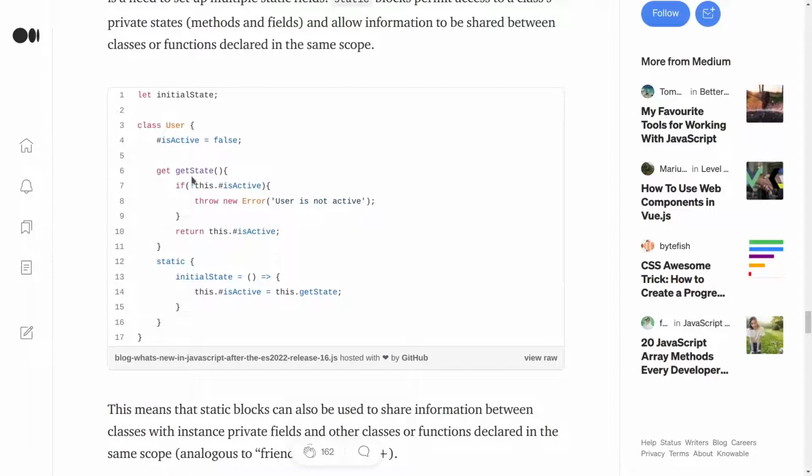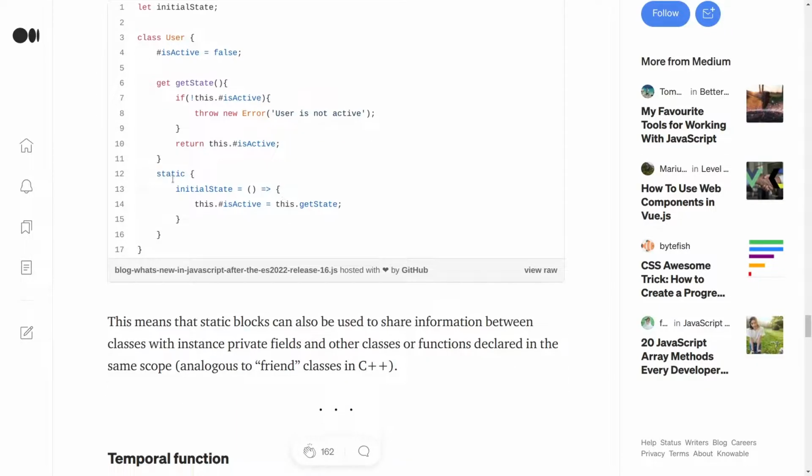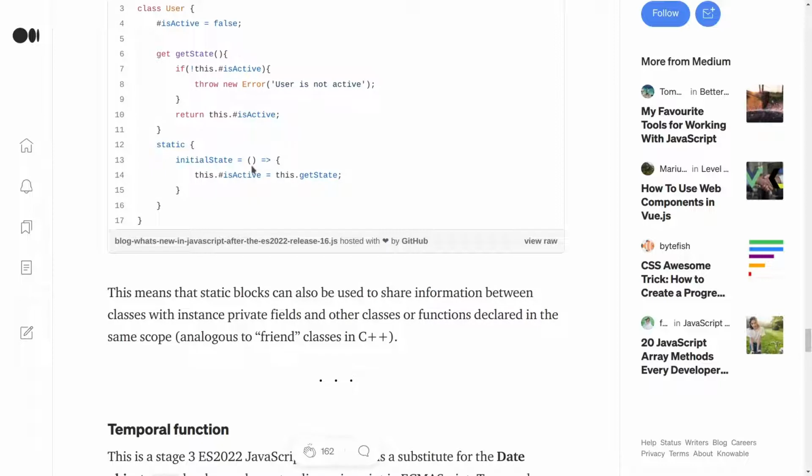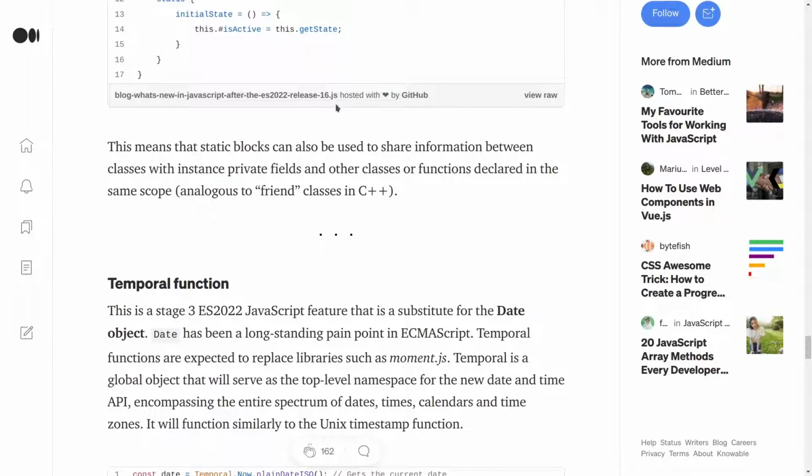Let initialState. Class user, #isActive equal to false, get state function, if it's not this.#isActive, throw new Error, user is not active, return this.#isActive. Static initialState arrow function, this.#isActive equal to this.getState. This means that static blocks can also be used to share information between classes with instance private fields and other classes or functions declared in the same scope, analogous to friend classes in C++.